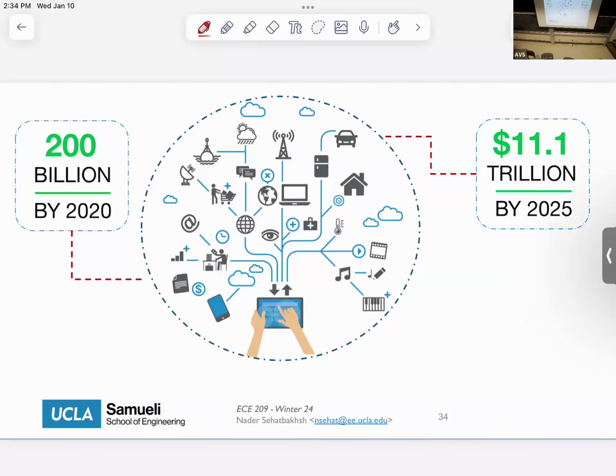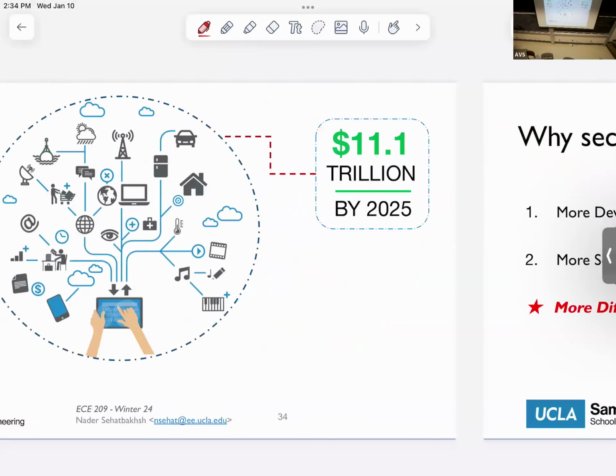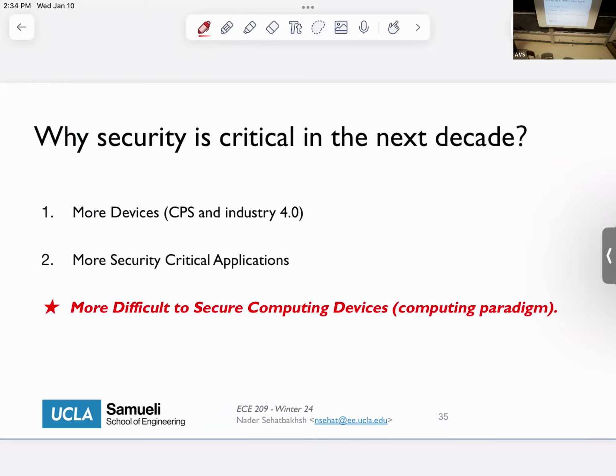And the second thing, some numbers: 200 billion devices in 2020, $11 trillion in 2025. This is just the market cap of this cyber physical system IT business. And the second thing is that they're controlling much more critical devices. I gave you an example last time, and I'm going to repeat it again: your bank account, your lock at home, a car, your messages, emails, everything now is electronic, right? So the opportunity for being hacked is significantly higher. It's even more difficult to secure these devices. So that's the future trend.